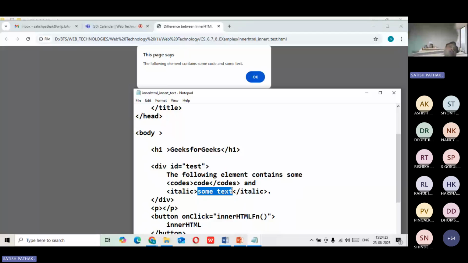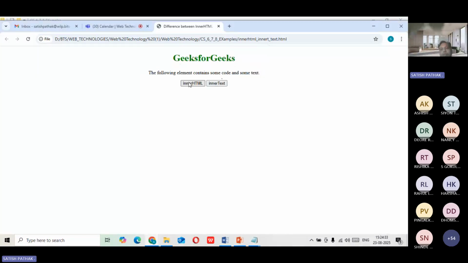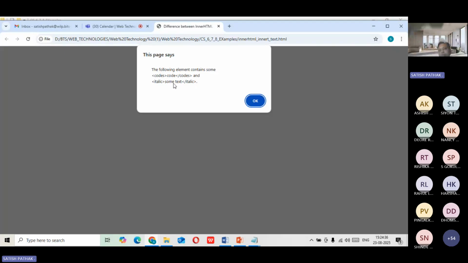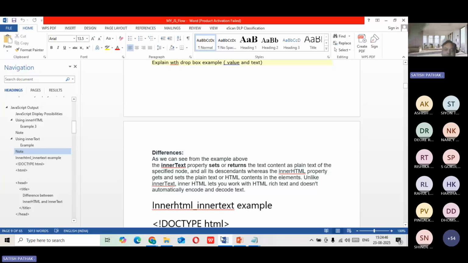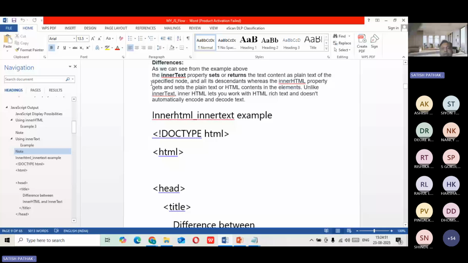Inner HTML will display both the text along with the element itself. So when we were clicking on this one, it is displaying text along with the element. Look here, these element tags are also coming, this syntax. But in case of inner text, only the content. So that's the difference, in case it is asked somewhere. It says the inner text property sets or returns the plain text contents of the specified node, node meaning that particular element, and all its descendants, whereas the inner HTML property gets and sets the plain text or HTML content in the element.